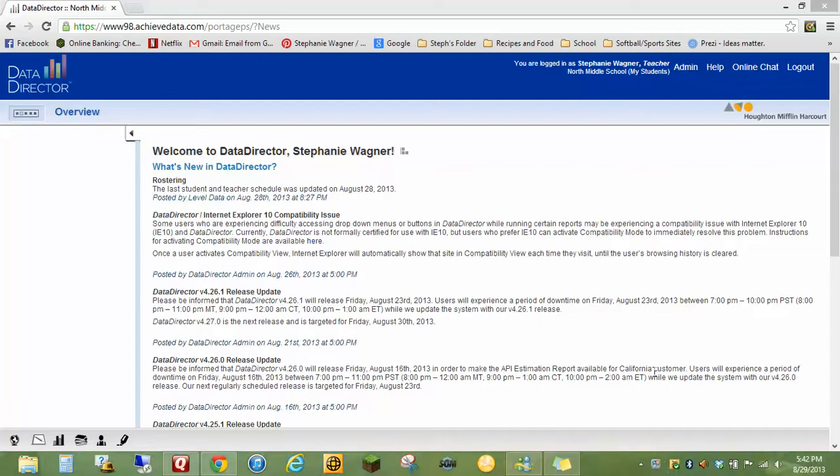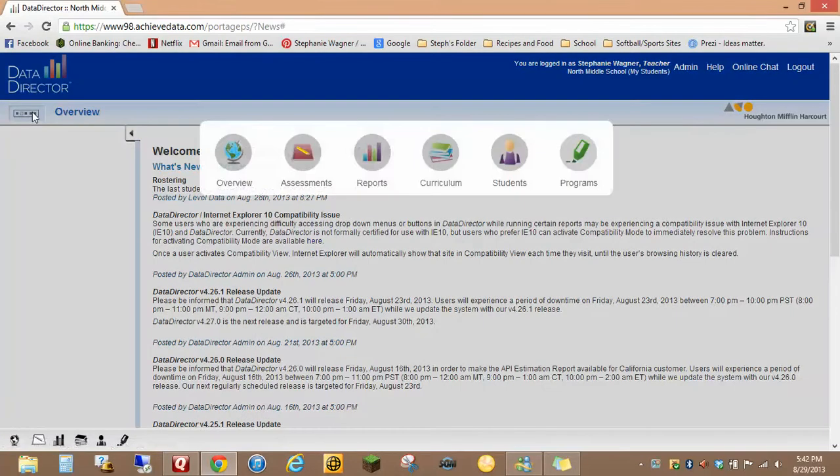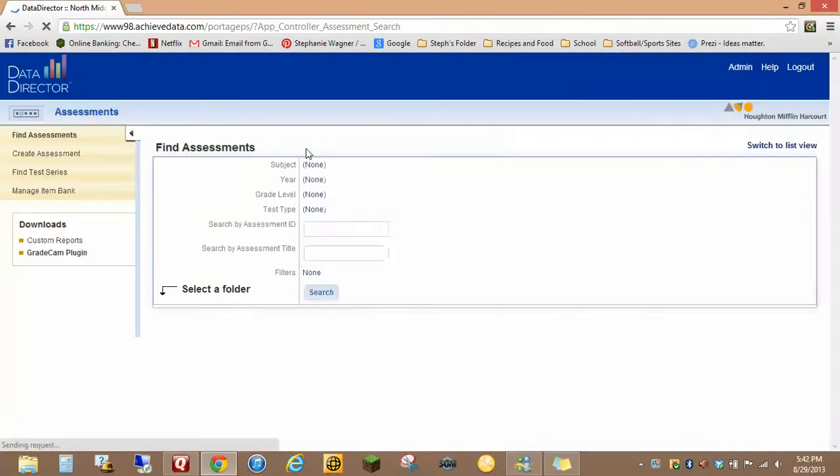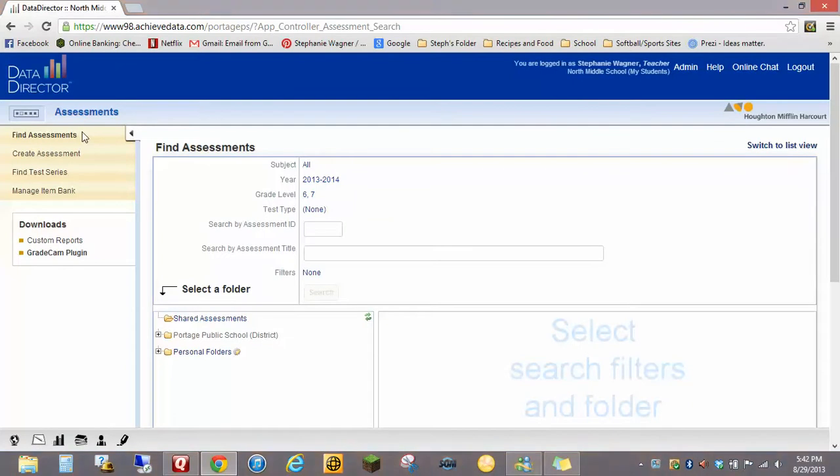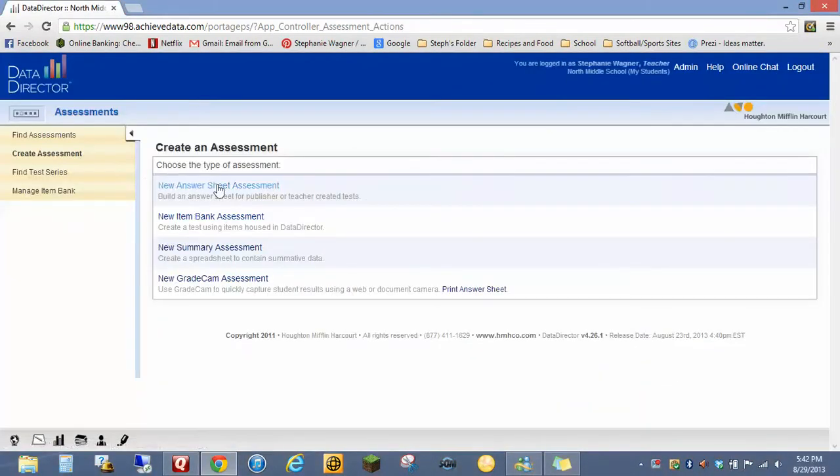Hi everyone, I'm going to show you how to upload an assessment and create a bubble sheet answer document for your students. I've already logged into Data Director, so I'm going to use our navigation buttons to go to Assessments. And this time, instead of finding an assessment, we want to create an assessment. We would like a new answer sheet assessment because we're going to upload the test and create the answer sheet. So we're clicking on that.